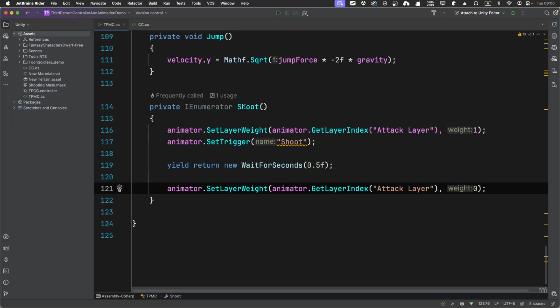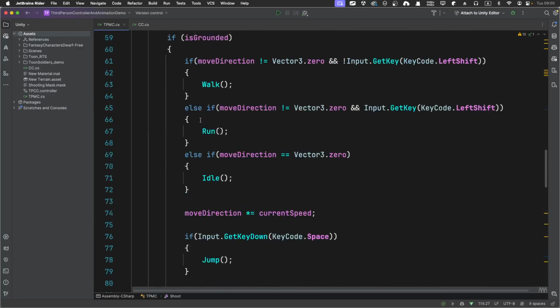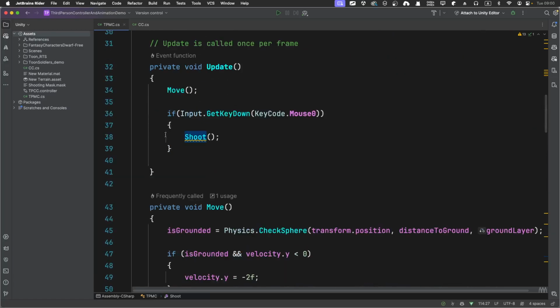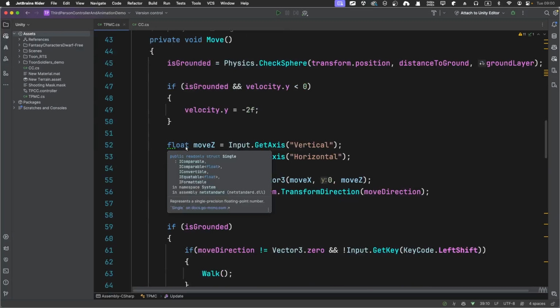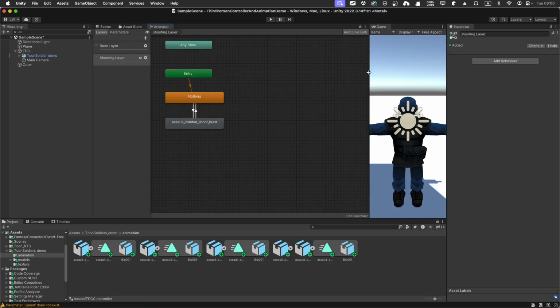Okay, and since it's an enumerator, you're not going to call it the same way as before. So instead of just calling shoot, we use StartCoroutine. Basically, StartCoroutine is another way of calling our enumerator. And let's test it out. I might need to adjust the animation. I think the animation may not be correct, just a hunch.